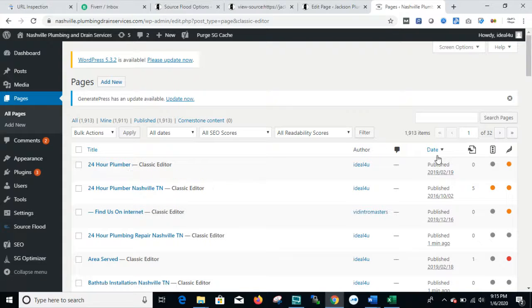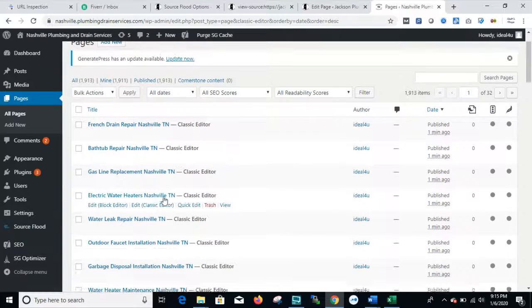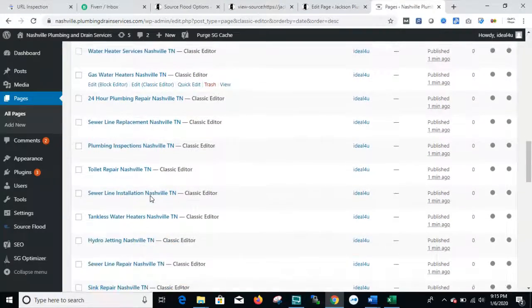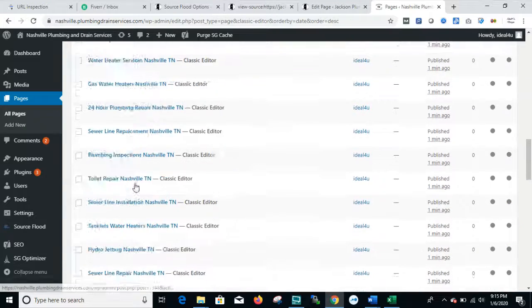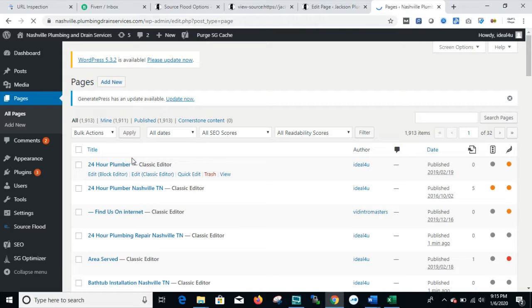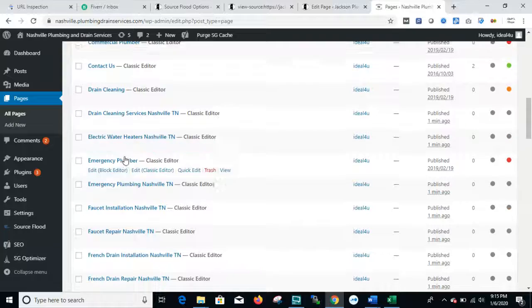All right. So if we hit this filter right here, we should be able to see all the new ones we made. So French drain, bathtub repair. We have all our new pages. So we've got that first part down, right? So the next section is we want to replace the links in the home page. So let's go find our home page.